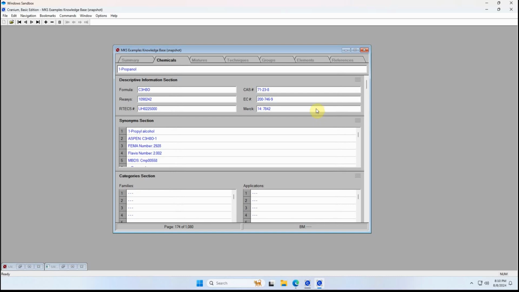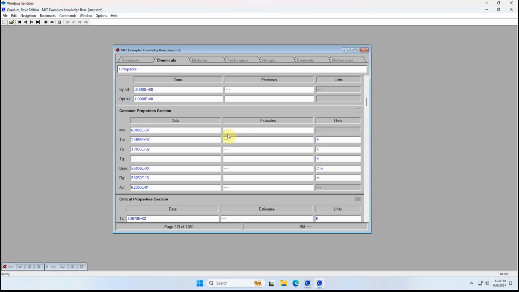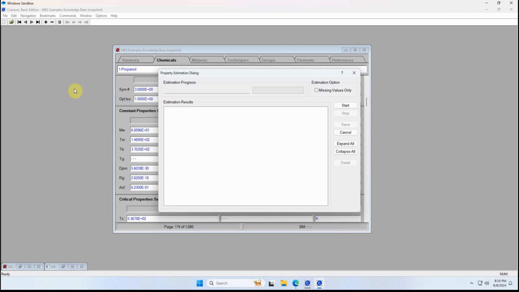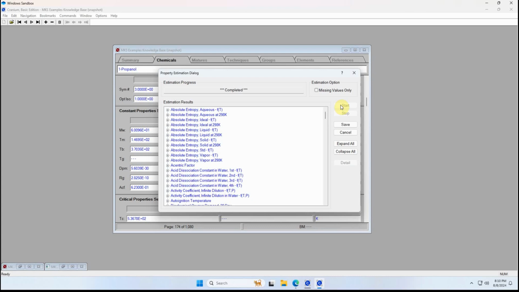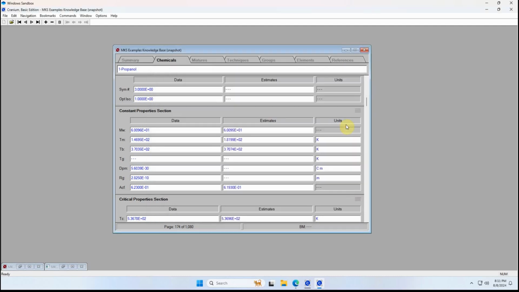Cranium changes to the page showing all of 1-propanol's data. Scroll to the Constant Properties section. Select the Compute Estimates command from the Commands menu. Cranium will activate the Estimation dialog. Press the Start button. Cranium will estimate the values of more than 30 different physical properties. Press the Save button. The estimated values are stored in the current knowledge base and displayed on the current chemicals page. Cranium's main power is in estimating the physical properties of new chemicals.